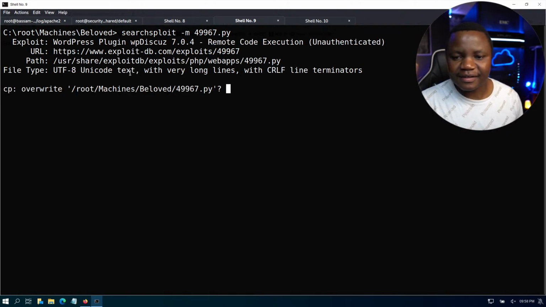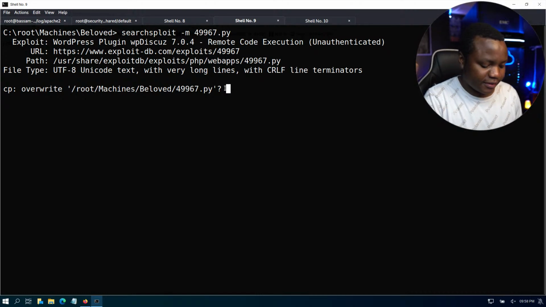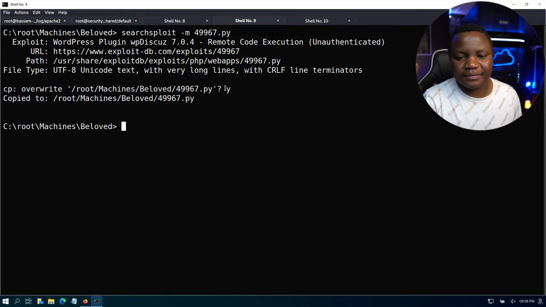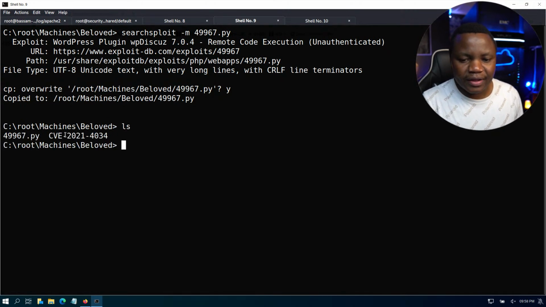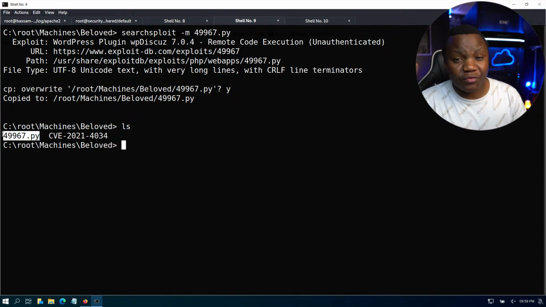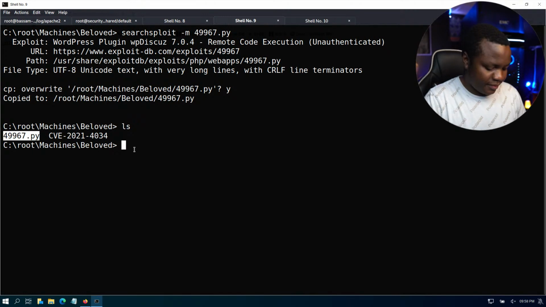In this case, it says the path. Well, I already have one. Yes, let's override that. So now I just copied a copy of that exploit. I like Python. I can read Python better. There was a Ruby. There was a Bash script. Maybe a Bash script would have done me better, because actually I'm better at Bash than Python. But right now we have a Python script.